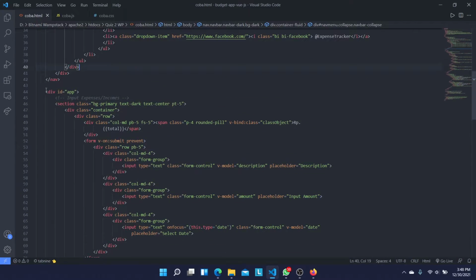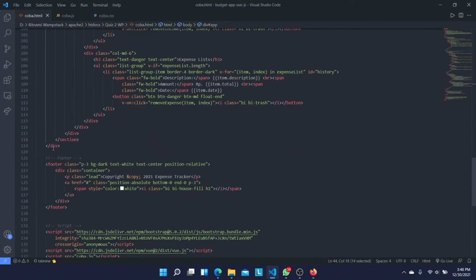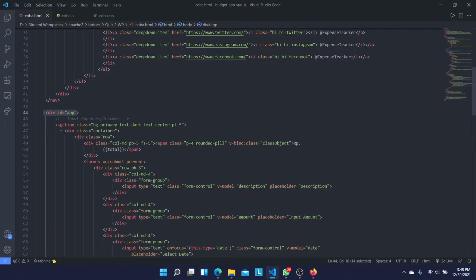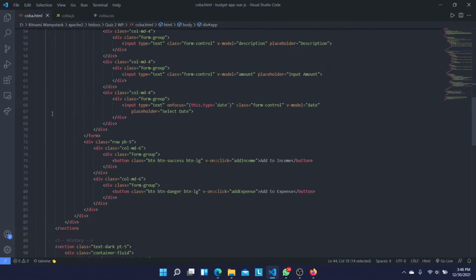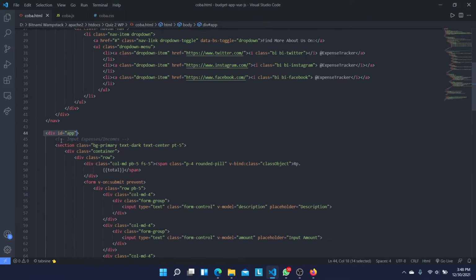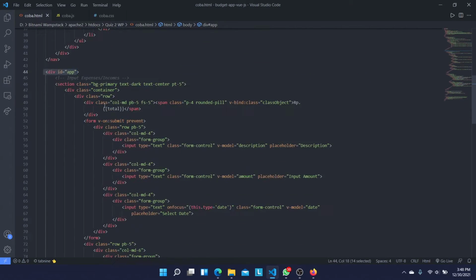As you can see here, I'm using div id app until this. So what this actually means is within this div, this is where the Vue.js will work, within this div with id app.